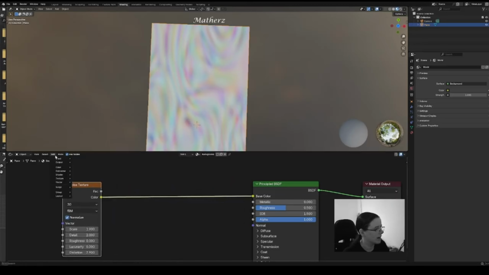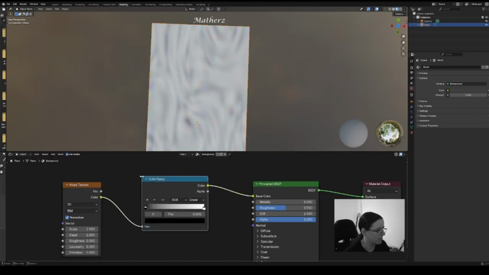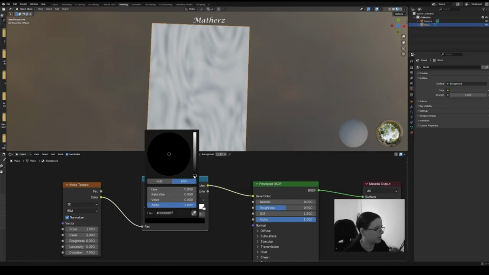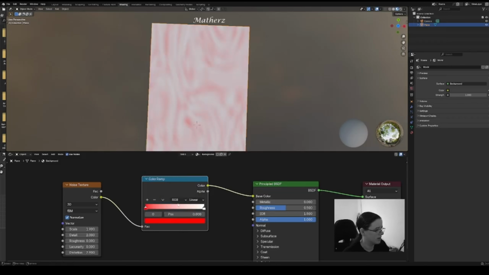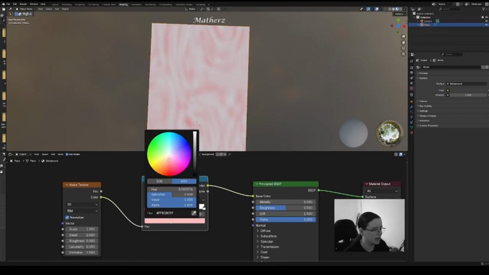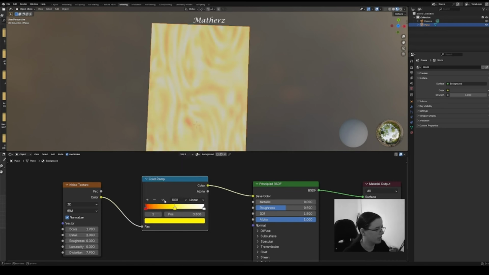So we're going to go add, and we're going to go color ramp. Color spelt the American way, so C-O-L-O-R, and then just ramp at the end. What we want to do with this is add rainbow to this. So let's make this lighter. We're going to add red. We could add maybe some yellow. Make them really bright and vibrant colours.